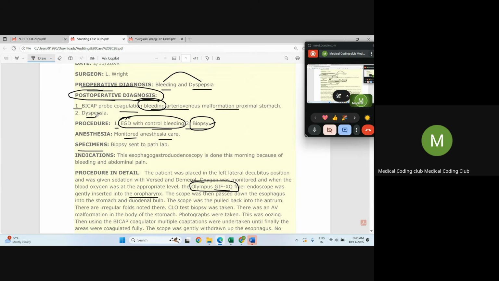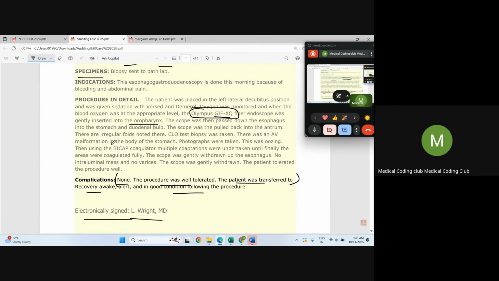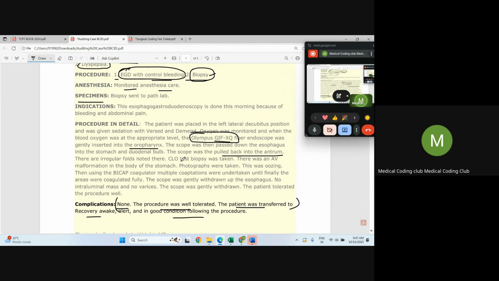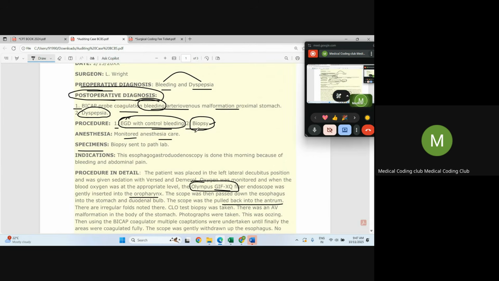And the second one is dyspepsia. See, they took the biopsy from the antrum, because the patient had a mild discomfort. To identify the condition related to the dyspepsia, they performed the biopsy. So that means you have to link the biopsy CPT with the dyspepsia code, and the EGD with control of bleeding procedure with the bleeding diagnosis code.